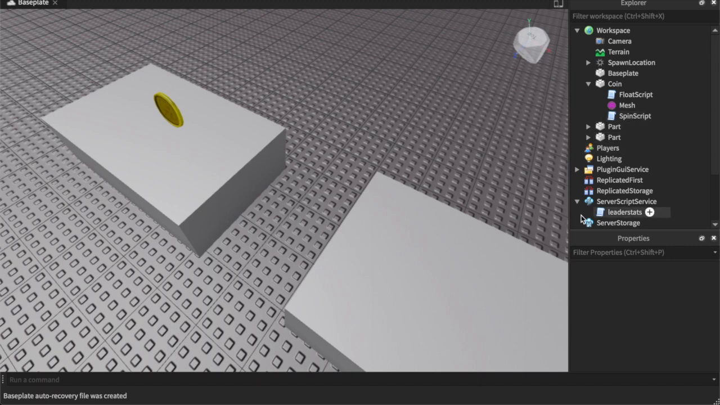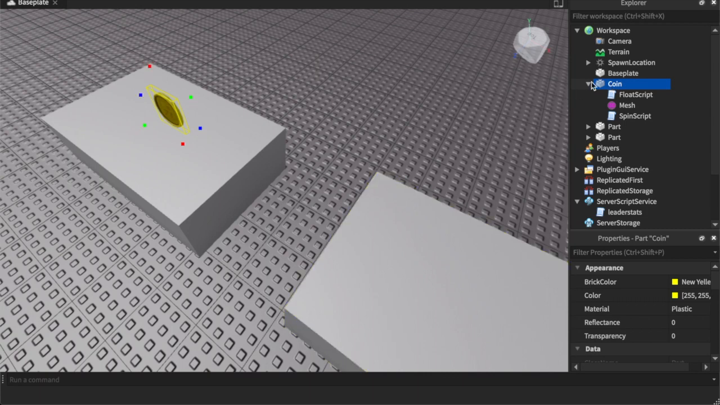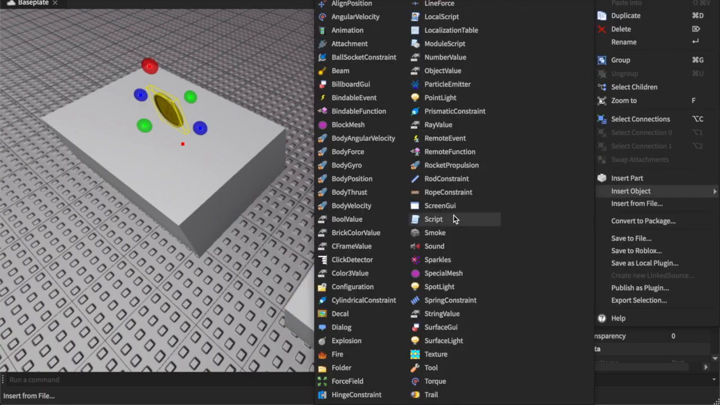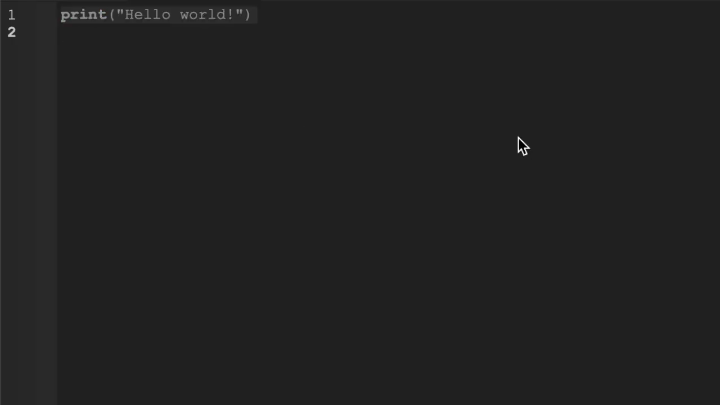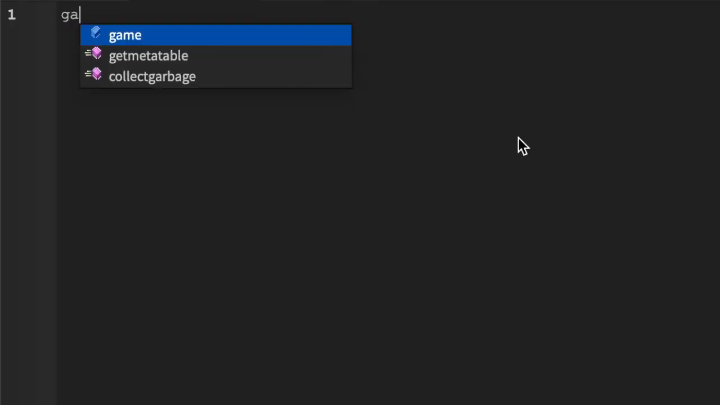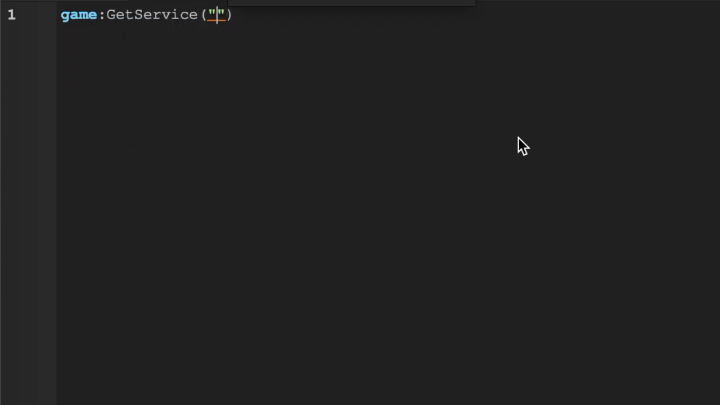Alright, so now we're going to insert a script to make it collect and regen. This is a free model, so there's a float and spin script in here, but the script we're going to be making is called the money/regen. Make them all in one script here. Start off with game:GetService. Let's get the workspace, and I'll tell you what that means. Let's declare our first variable.